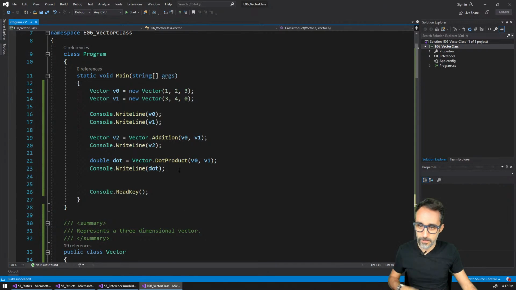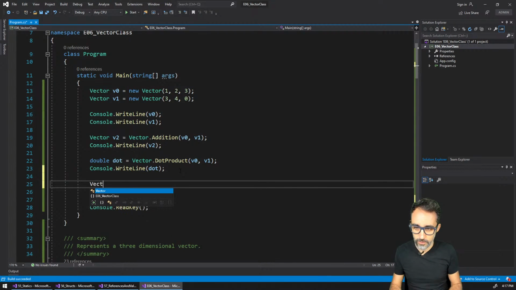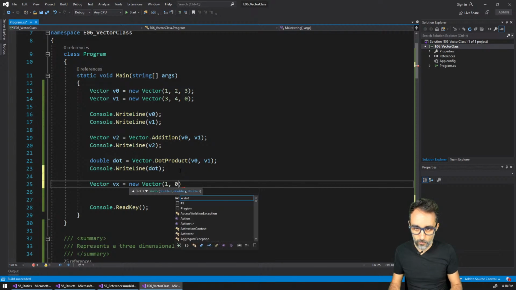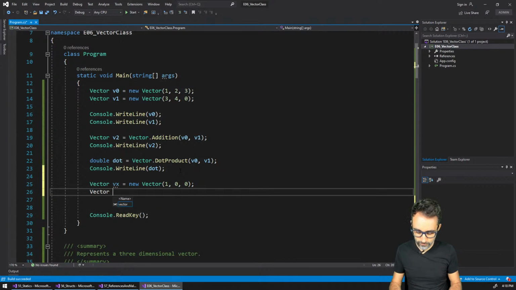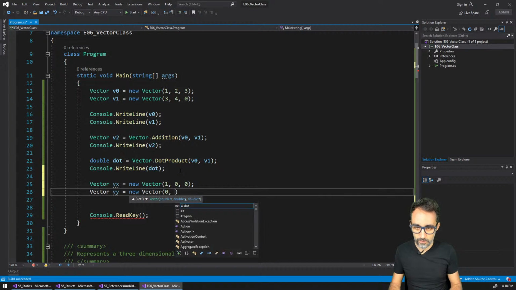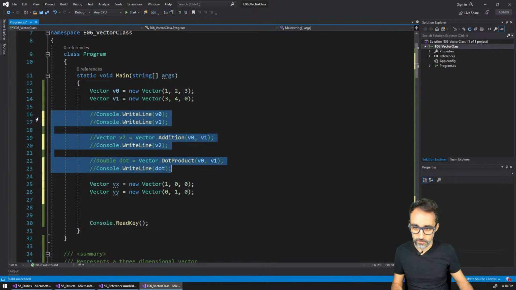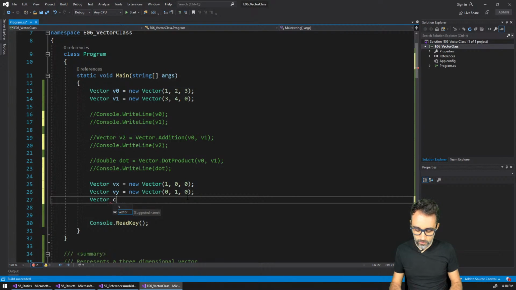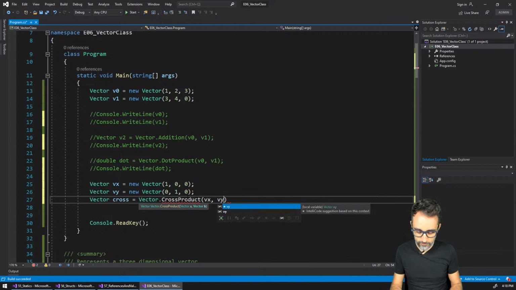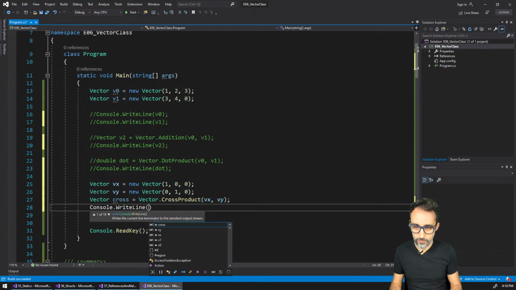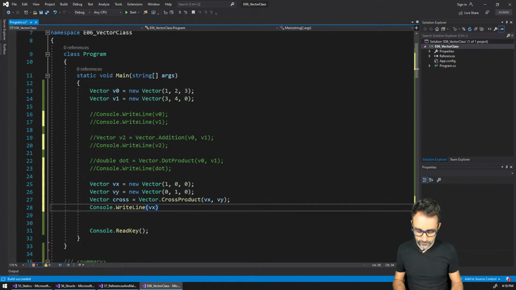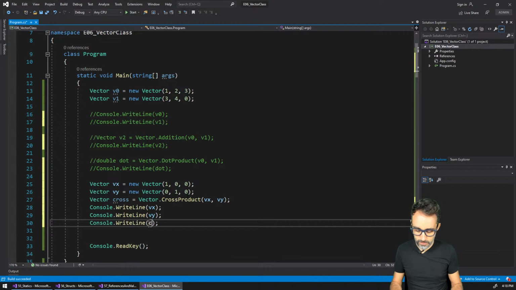How can we verify this? If I create, for example, a vector Vx, which is a pure unit vector in the x direction, and I create a vector Vy, which is a new vector in the y direction, if I do the cross product of these two vectors, I should get the z vector. So let me do that. Why not? So vector cross should be equal to the vector cross product between Vx and Vy. So let me print everything to the console. That's Vx, and then this is Vy, and this is the cross product.